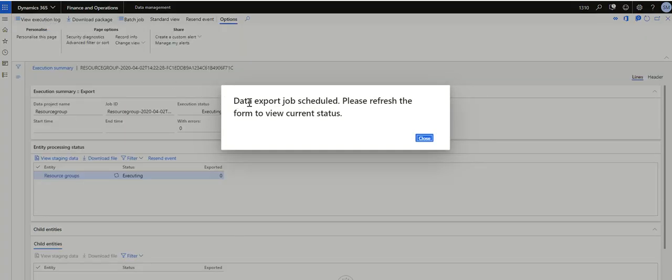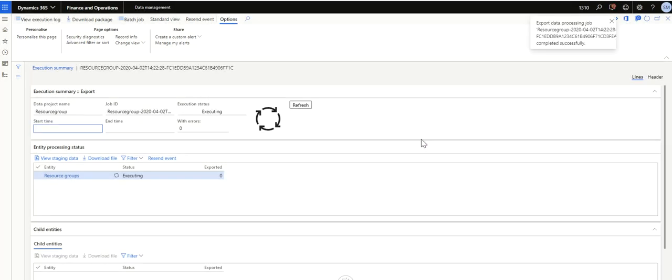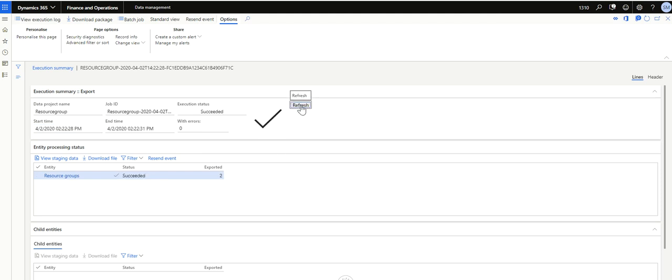It says data export job scheduled. That means your data is getting exported. Close this, and you can see the information here about what is happening. In this screen there is a process happening in the backend. If you see the status is executing, you click the refresh button and it will update the status. Now the status shows scheduled, which means the execution is completed.